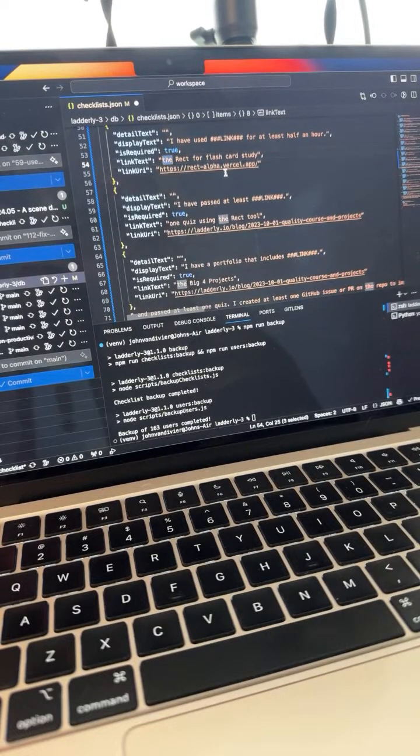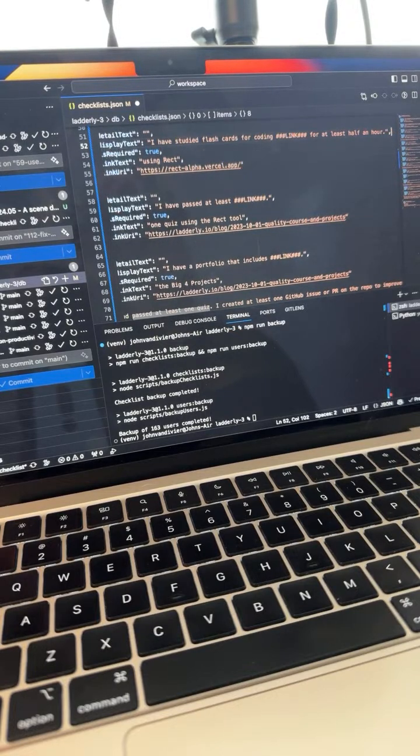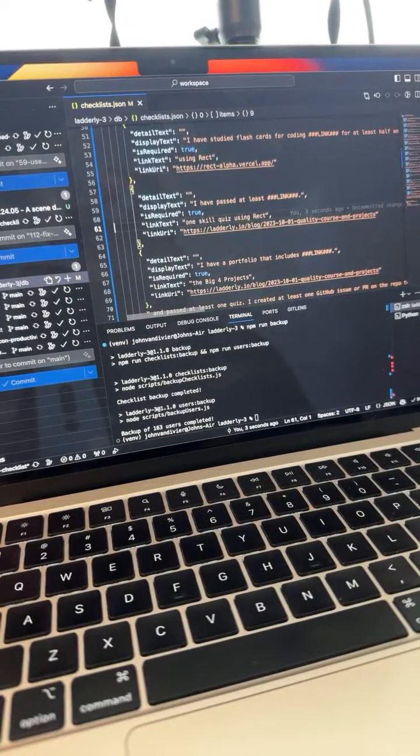I have studied flashcards for coding using rect. I've studied flashcards for coding using rect for at least half an hour. I think that's slightly better. And then over here, I have passed at least 1 skill quiz using rect. Okay, I think that's slightly better. What do you think?